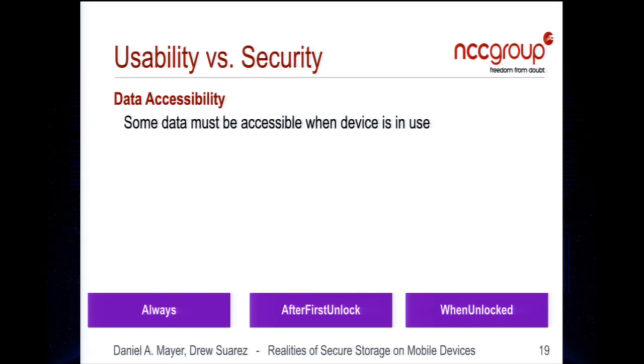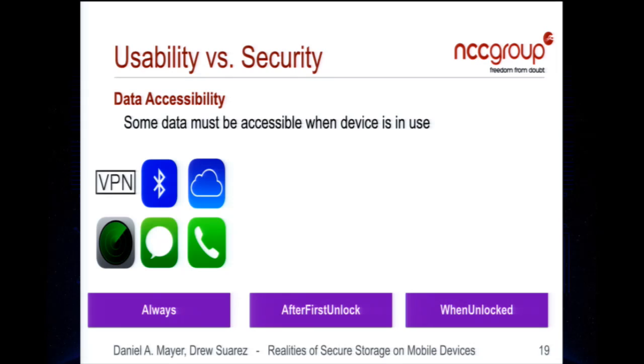So as I hinted, we may wonder why there are all these different classes and why we don't always protect data until unlock or even stronger. Well, the reason is that some data just must be accessible at all times. If you look at the default apps on the phone, there's a lot of them which are always accessible, because when you turn on your phone, you expect to get phone calls, or you expect that you can locate your phone if you lost it. So data related to that needs to be always accessible, even if you never unlock the device.